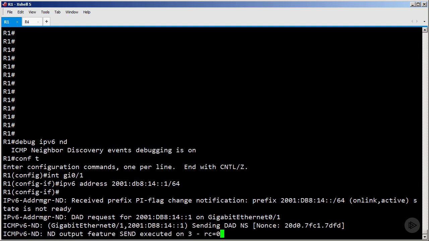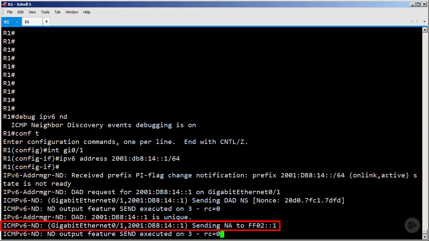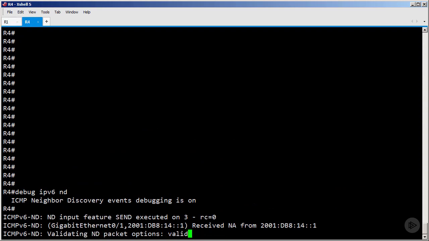2001:db8:14::1/64. Now notice that the router sends out a duplicate address detection request, a DAD, followed by a neighbor advertisement, or NA, to the all nodes multicast, FF02::1. Now let's go to R4. And see here, R4 received a neighbor advertisement from R1's global unicast. Pretty cool.